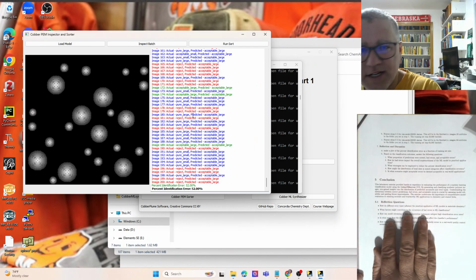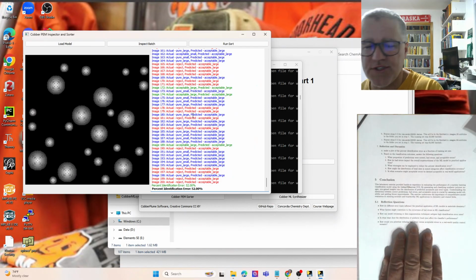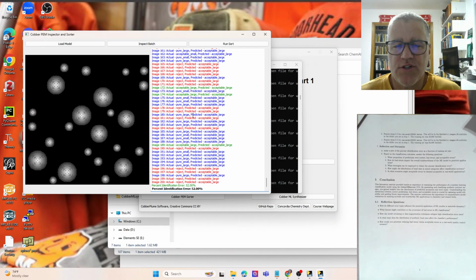So write a conclusion. Here are some reflection questions that you can look at to help you write your conclusion. You don't need to have a good sense of just how the convolutional neural networks work. Just an overview that the convolutional neural network looks for features in images. And we can see here that the larger the training set, the better.